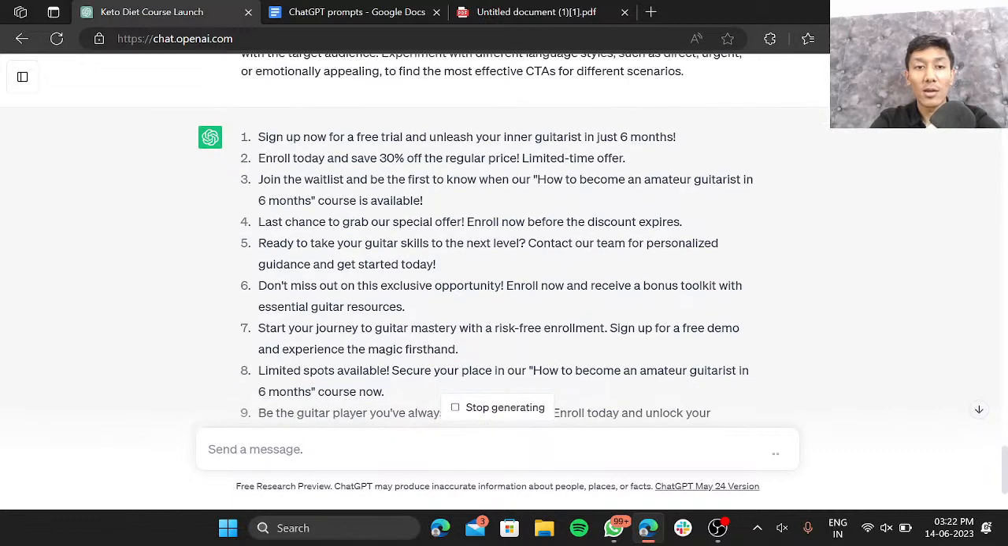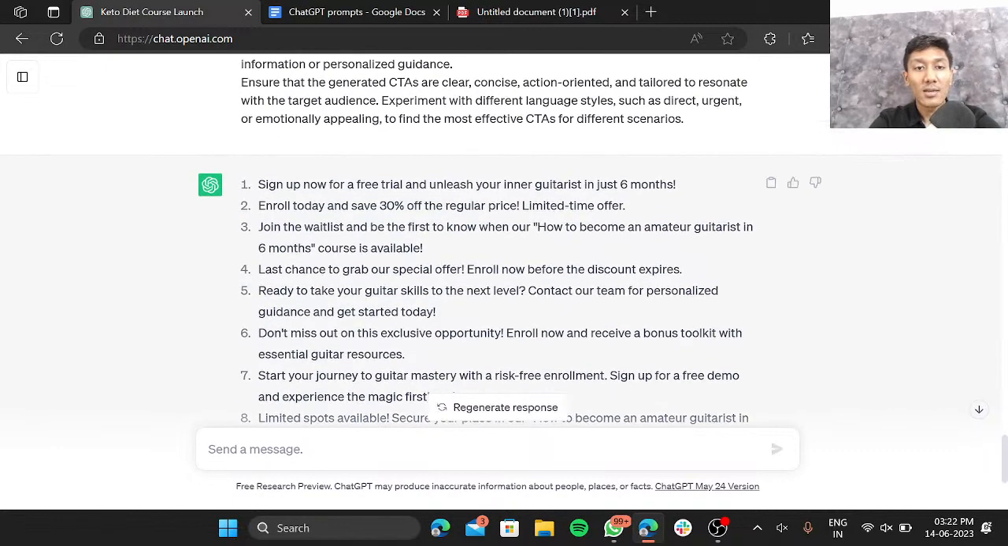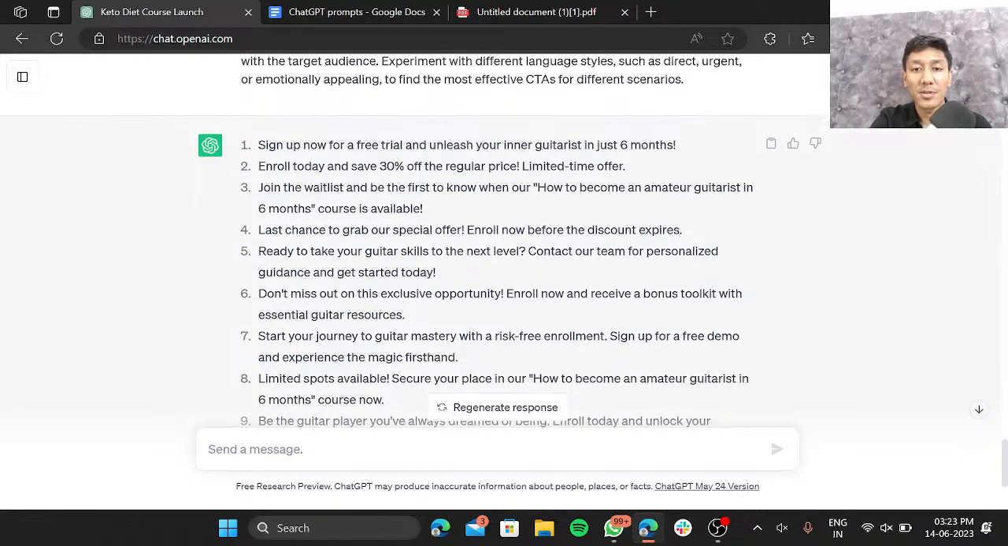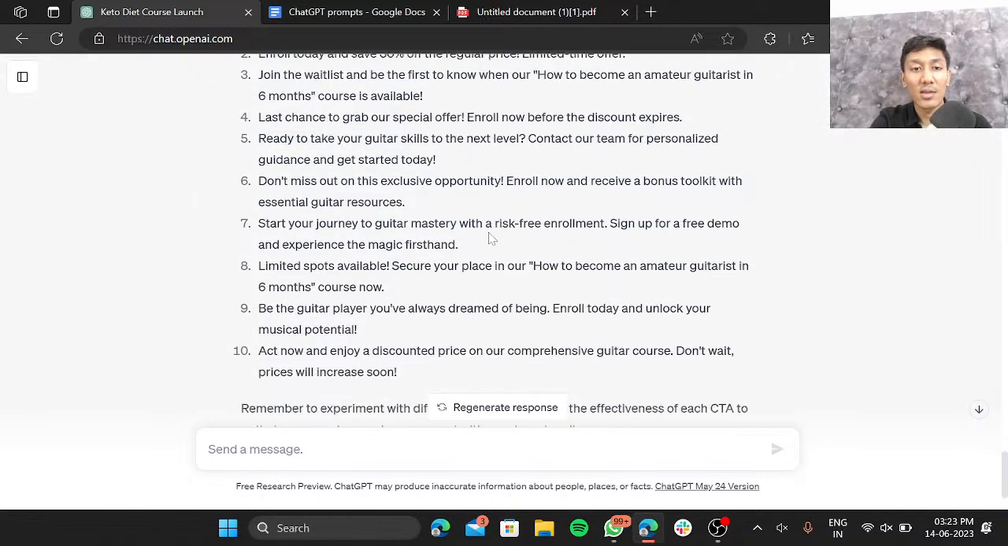As you can see, it's providing you with a lot of CTAs, like sign up now for a free trial, unleash your inner guitarist in just 6 months, enroll today and save 30% off the regular price. You can definitely iterate it. For example, if you have 10% off, 30% off as per the discount that you offer, you can change the percentage. Join the waitlist and be the first to know when our How to Become an Amateur Guitarist in 6 Months course is available. Last chance to grab a special offer. Enroll now before the discount expires.